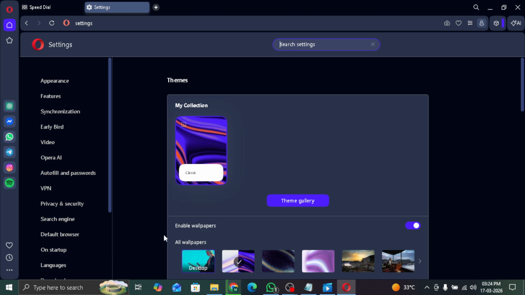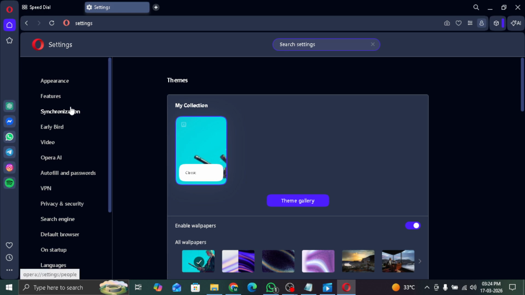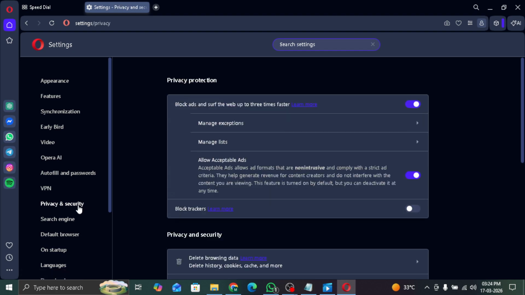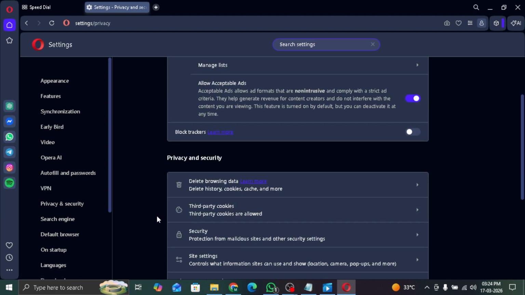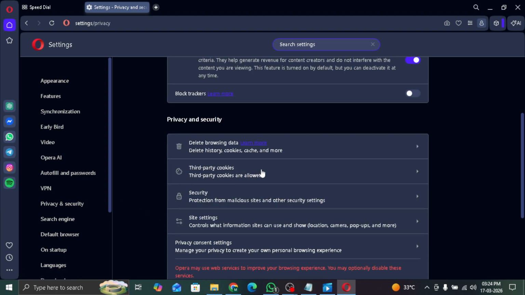Now that we're in the Settings section, take a look at the left sidebar. Here, you'll see a variety of options, but for right now, we're focusing on privacy and security. Click on that option. This will lead you to the settings that control how your browser interacts with websites in terms of privacy. Once you're in the Privacy and Security section, look for the option that says Cookies and Site Data. Click on that to dive a little deeper into how your browser handles cookies.